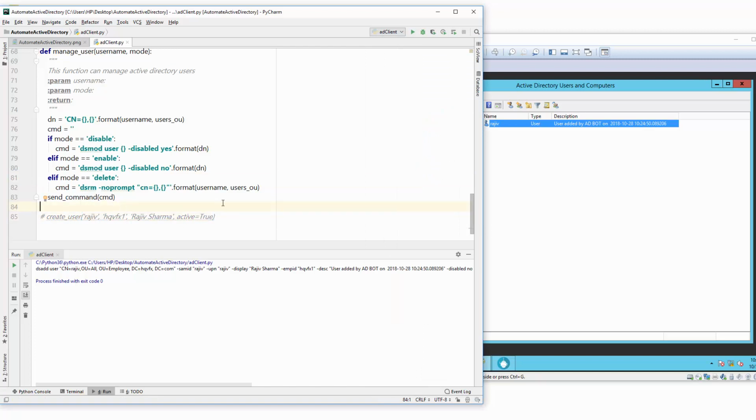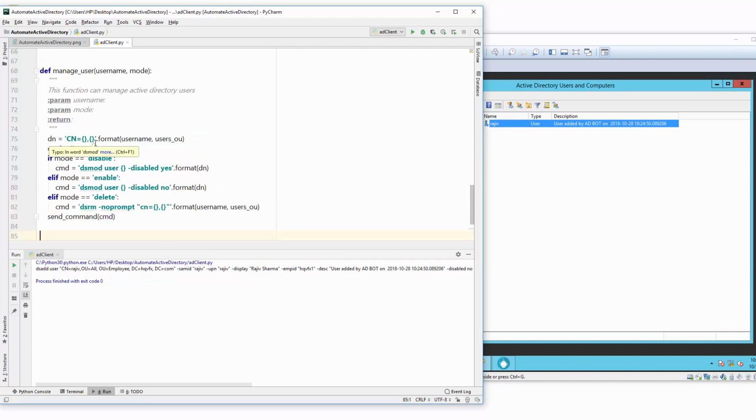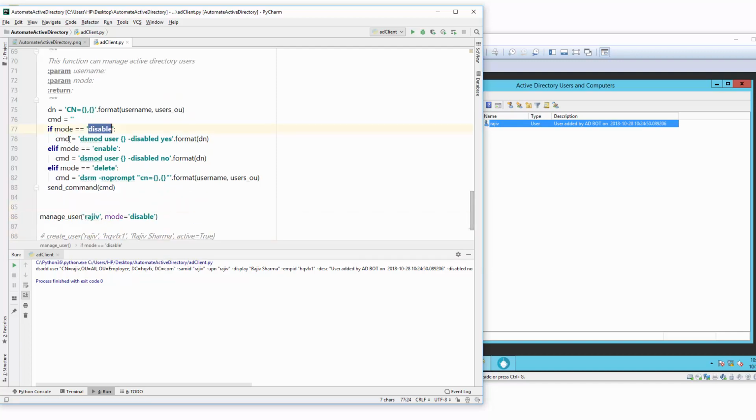To disable this user, let's use manage_user, provide the username, which is Rajiv, and for the mode you just say disable. If the mode equals disable, then we run the DSMOD command. DSMOD stands for directory services modification, and we are modifying a user, providing the username and the parameter that we want to change. We want to disable, yes, and run this.